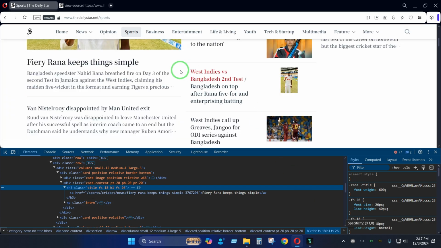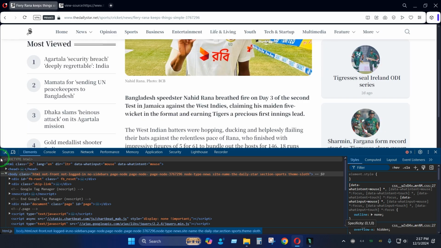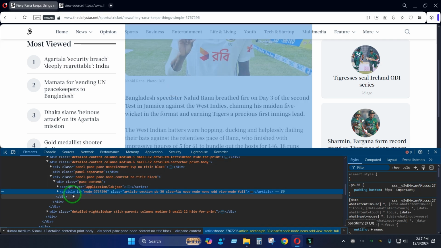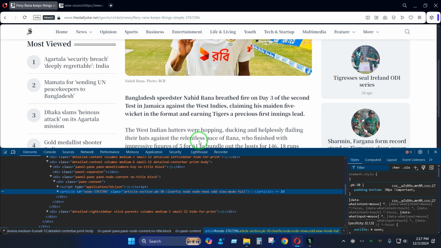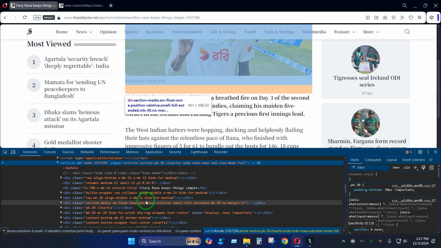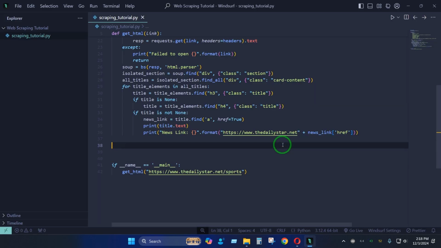If you want to collect all the details inside of this, you can simply go inside the code, set the link, and then try to figure out how this is designed. Here you can see we have an article element containing all the text. So you could target this article element and then convert it to text. Let's see how this is done as well.